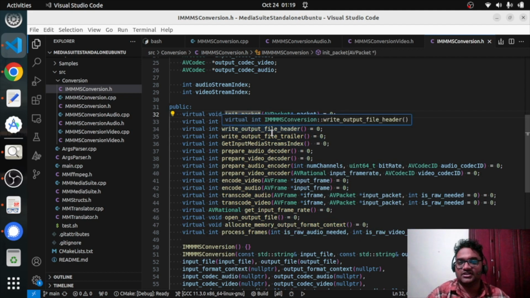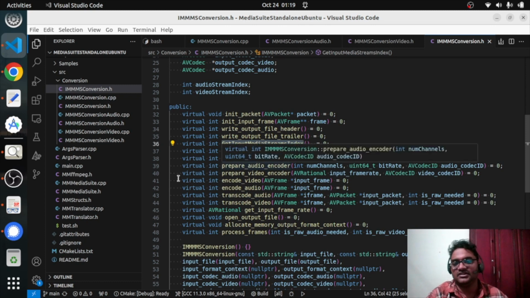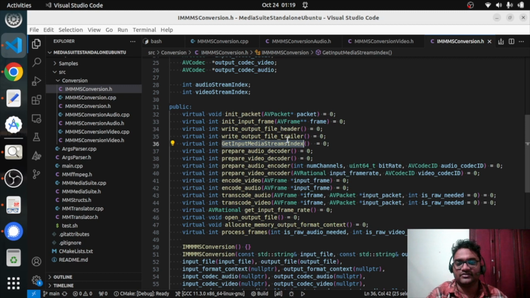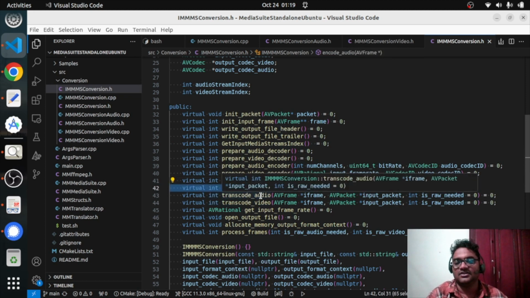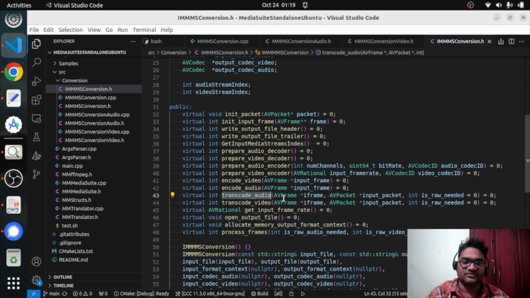You should write the output file headers and trailers, and you need a function to get the streams of the input file, for example the audio and video index. And we need to prepare the video decoder, the audio decoder, the audio encoder, and the video encoder. Then these are the internal utility functions which we'll be using during transcoding audio and transcoding video, and then there are some other virtual functions like open files.